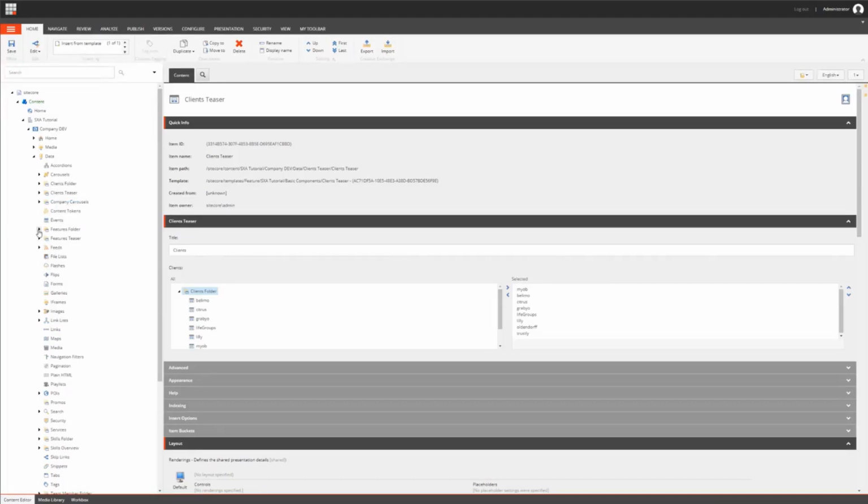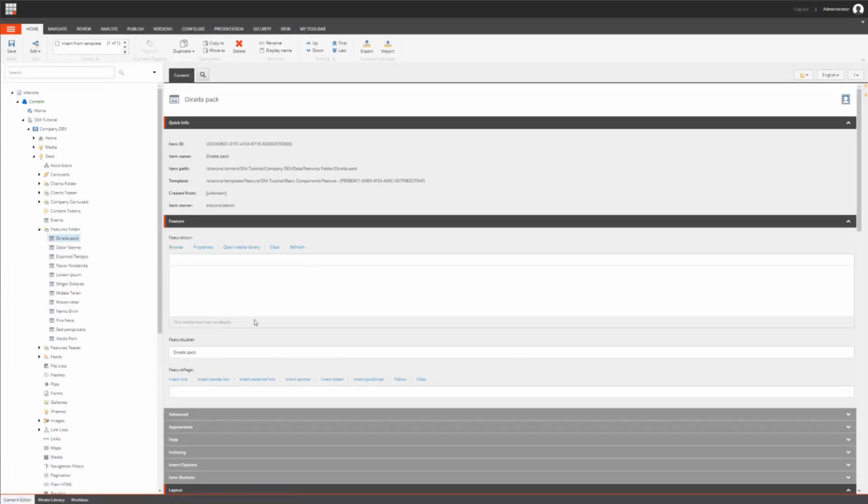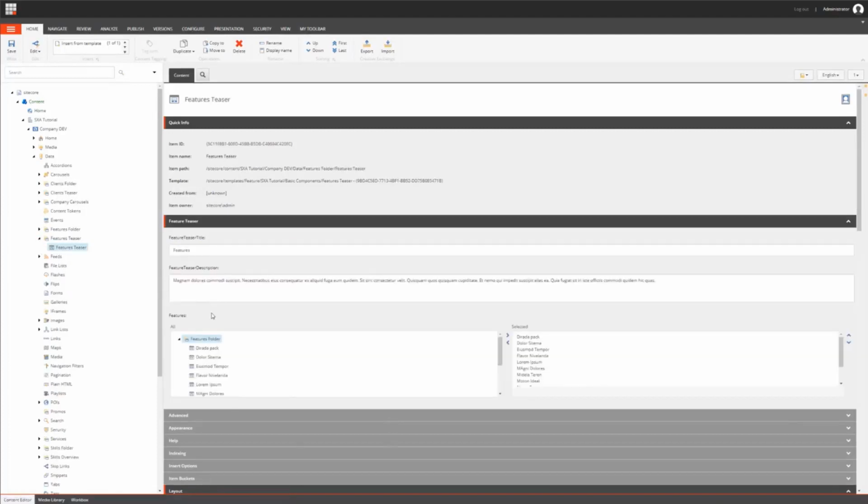If we take a look at the features, it's more or less the same structure. We have created some features with some dummy names. There's no icon yet. And then we have the features teaser, which again contains some dummy data, but references our features.